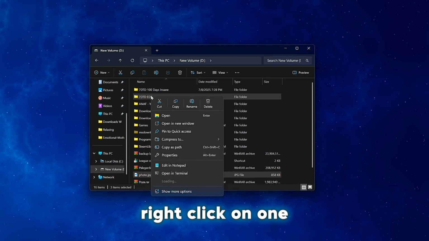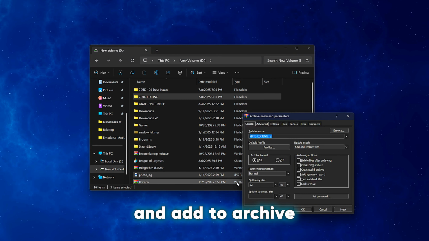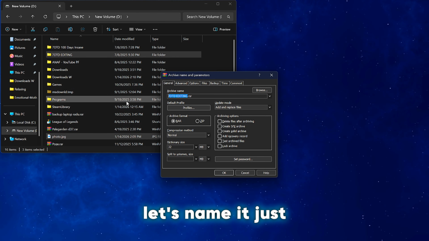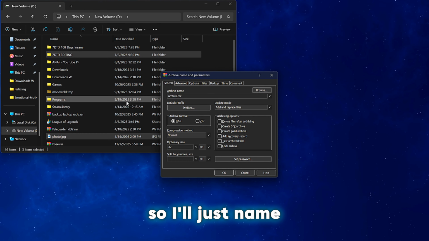Now you have to right click on one of the files, and now you'll find WinRAR right here and add to archive, and this menu will pop up. You will have to name this archive. Let's name it just archive. I'm not very inspired this morning, so I'll just name it like that.